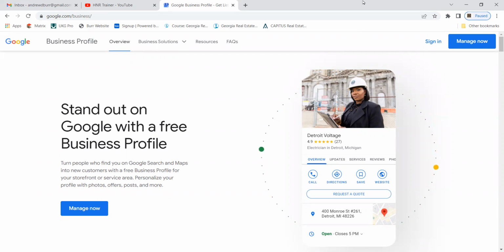Google Business Profile is an easy to use tool for businesses and organizations to manage their online presence across Google searches and also maps. This will allow your customers to find your business, allow you to tell them your story, and it can also verify your business and all of its information.